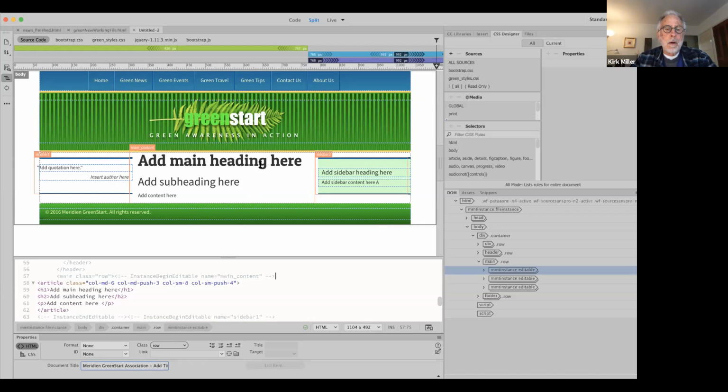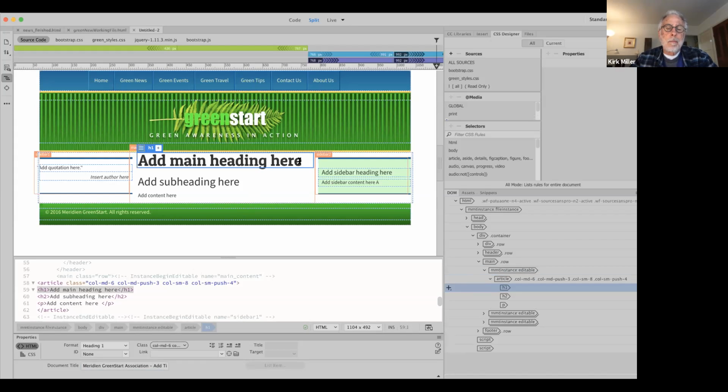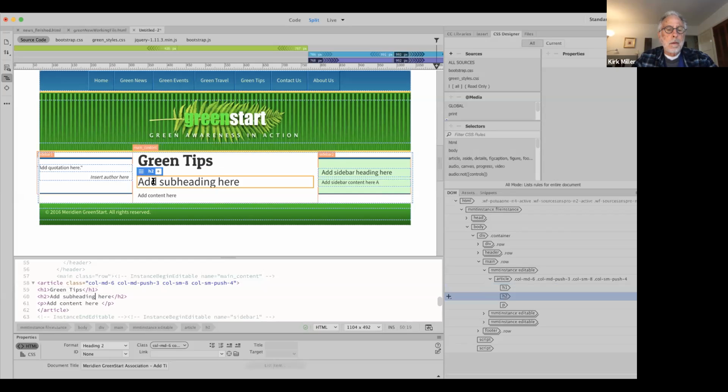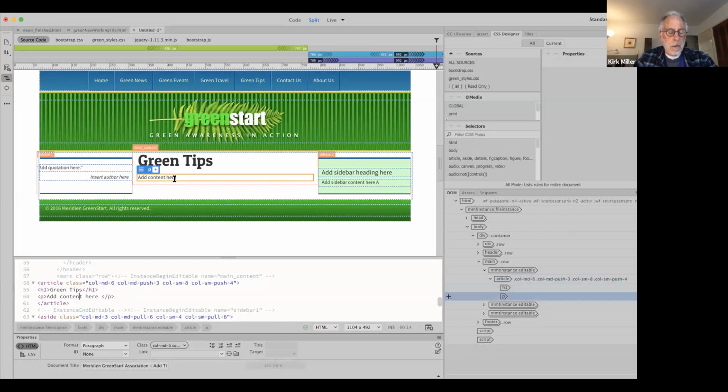So it's almost the same thing, not quite, but adding content this way is the easy part. Instead of doing this by hand, again, for the H1 tag, this is going to be Green Tips. And again, we can eliminate the subtitle. We don't need that. We can add the main content here.